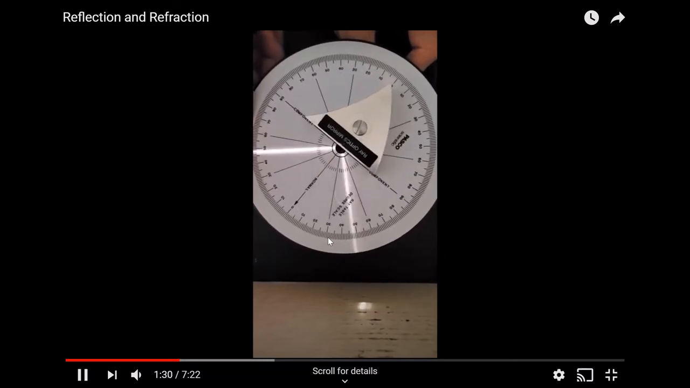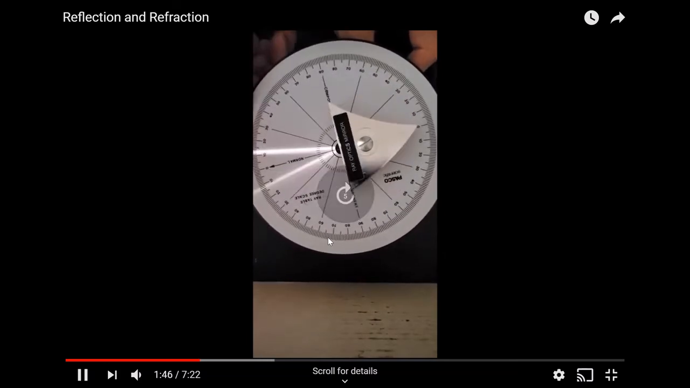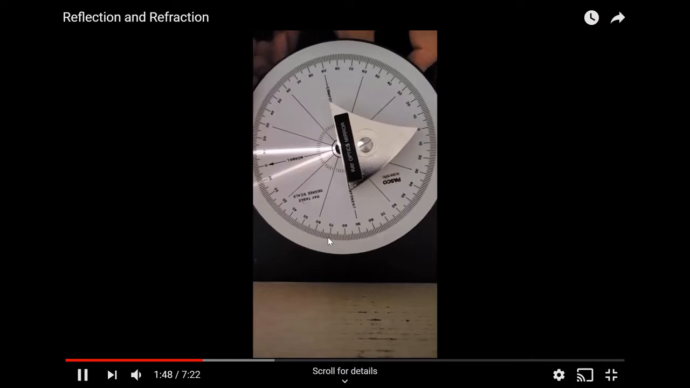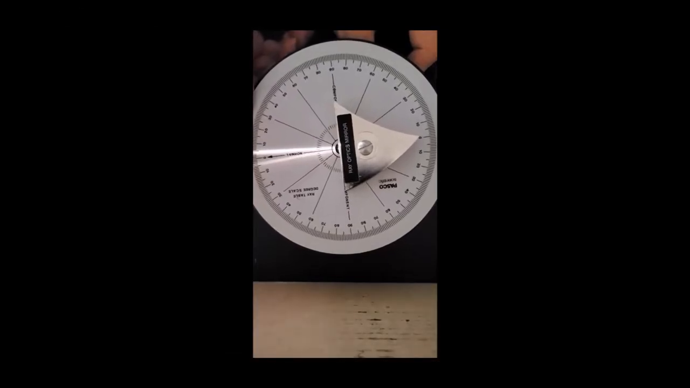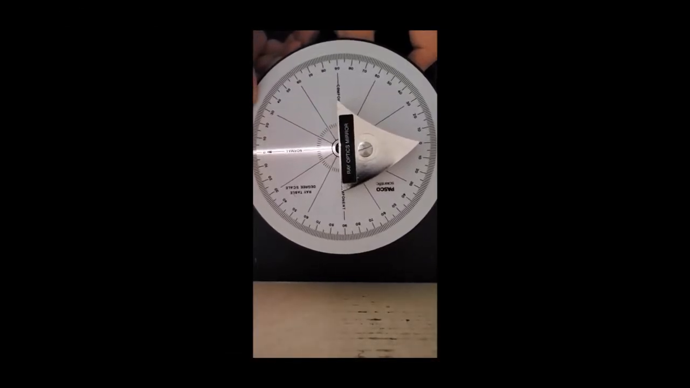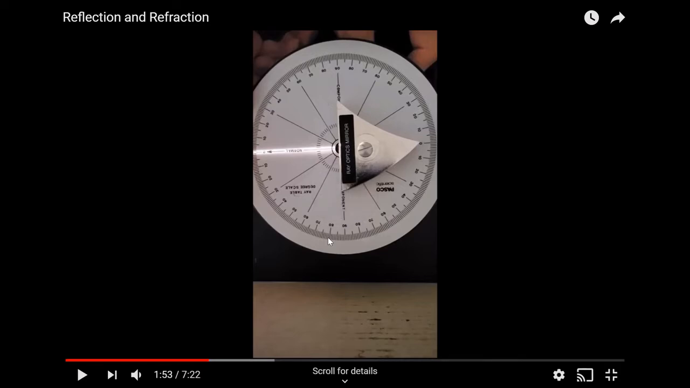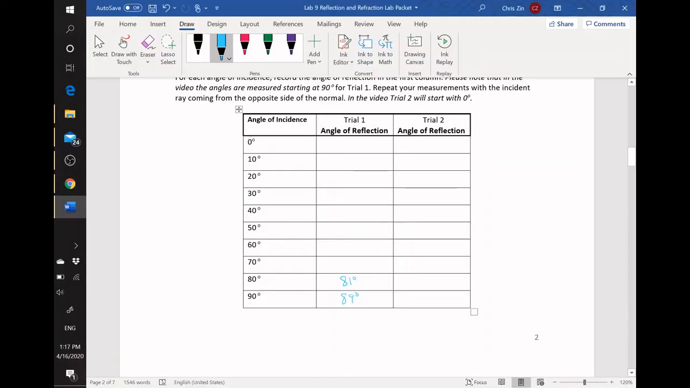Let's move forward. When the incoming ray gets to 0, right there, I will make a measurement in the top middle of my data table. So you can make your measurement right there. That measurement is going to be the same as the first measurement for trial 2.